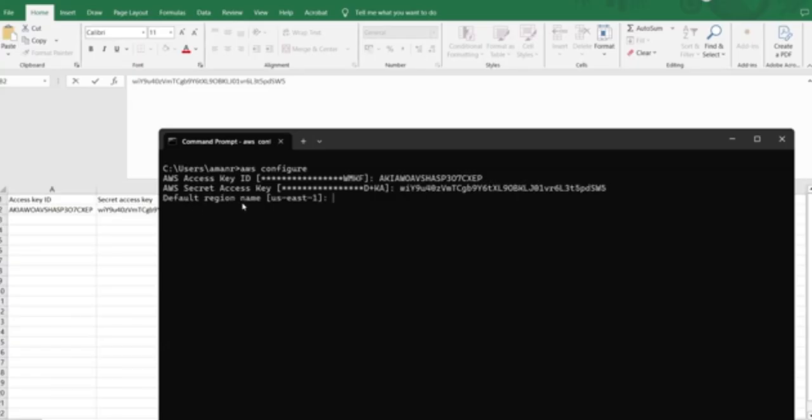It will ask you for the default region name. I'm giving US East 1 as the default region. It will ask you for the default output format. I'm giving JSON as the default output format. So what has happened now is that from my local machine, I am logged into AWS using this user, which I created just now. This user has administrator access.